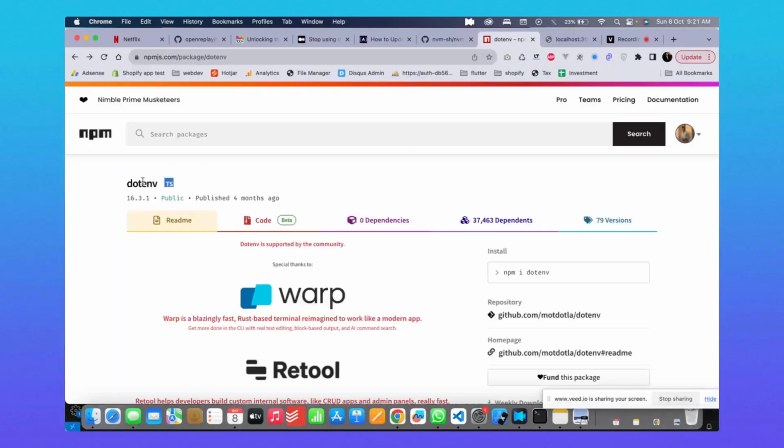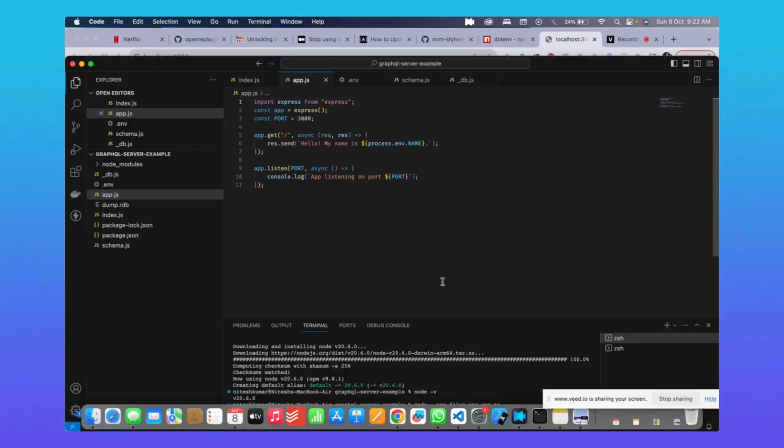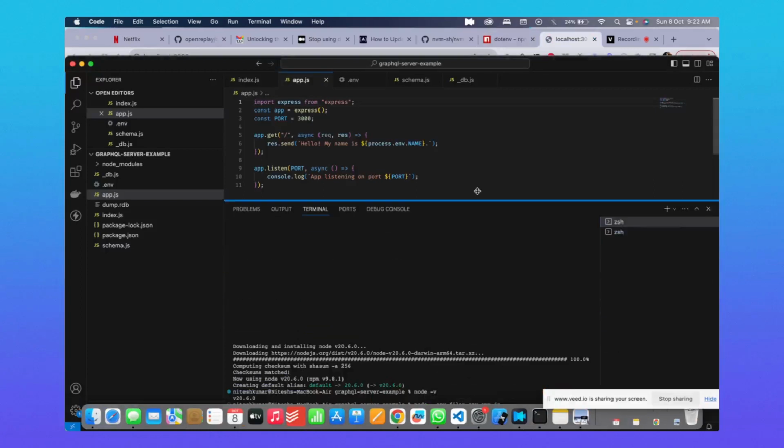So if you are using this, say bye bye to it, and you can use it by default from the Node version itself.